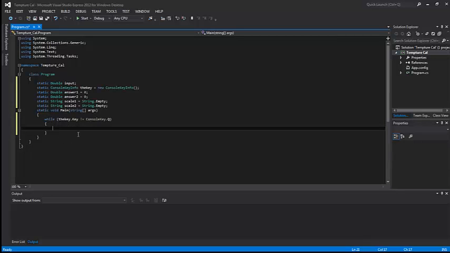And the exclamation mark and equals. Exclamation mark means not. So while the key is not equal to the key Q, do this. It'll just keep doing this. So most of this is pretty self-explanatory.